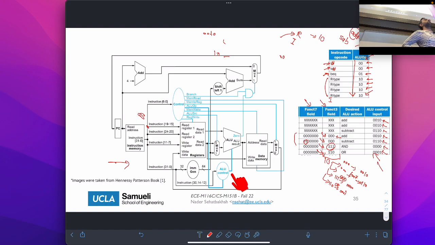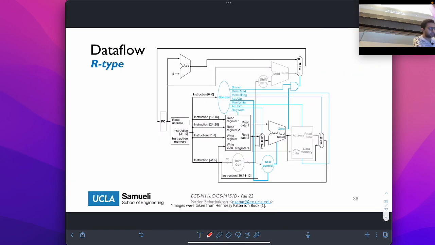Say it again. Yes. The question is whether for add and subtract we need to check both of them, and the answer is yes. You need to check both of them. Okay, so let's move on. Let's actually go through some of the examples.